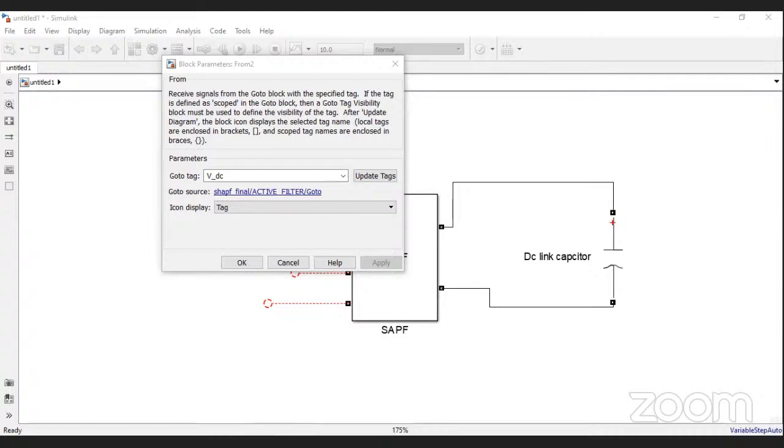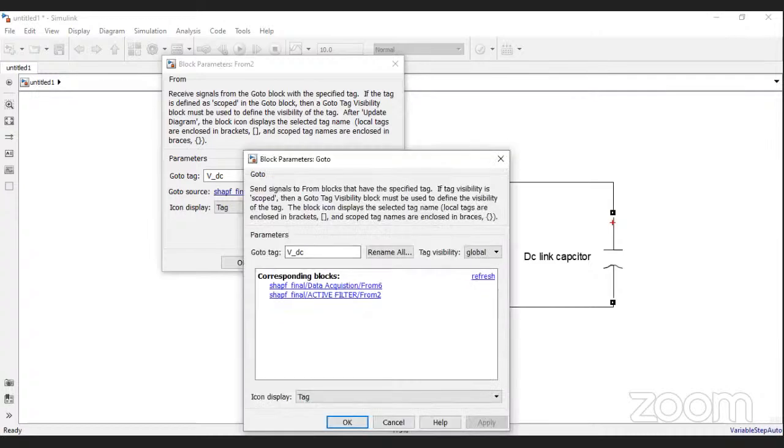This is the go to block. You can see here while you are working with the go to and from blocks. Inside of the subsystem, if you need to give any connection, you can take the go to block. Then for the tag visibility, if you are giving the connection in the same subsystem, you can go with local. Otherwise you can go with global, meaning wherever you need the DC link connection for your system. So then you can take it as global.